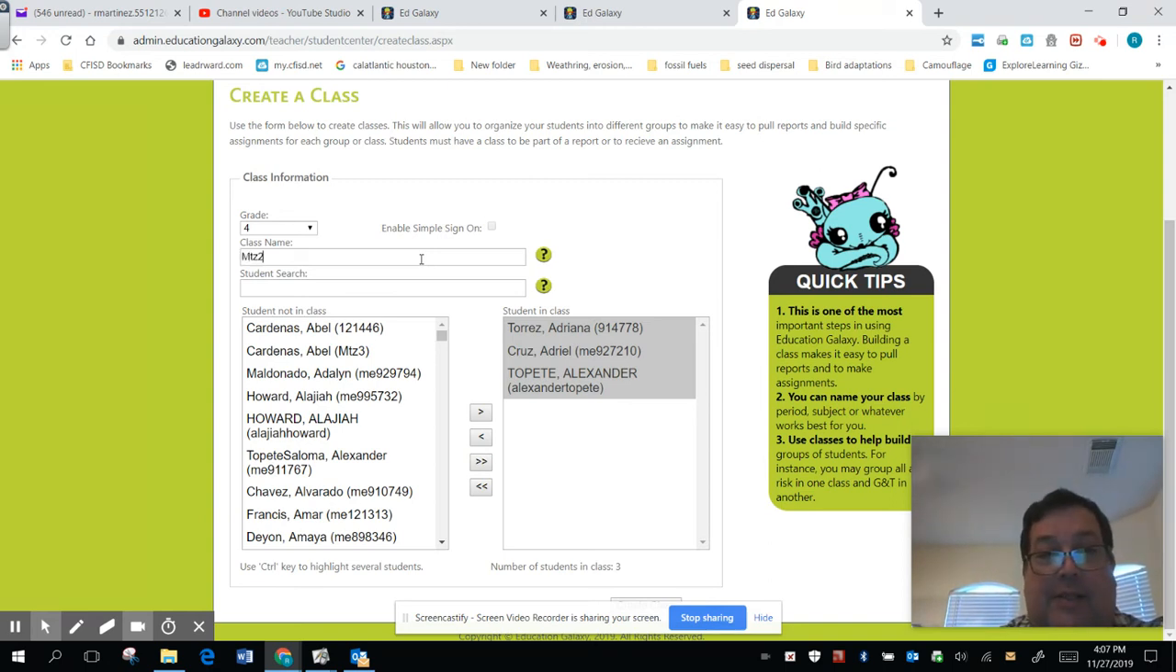We're going to put this down as Martinez 2. And student search is actually, if you didn't find them within the overall listing, you can cut down the chase and just type in the name of the student and you should have the same results. Once you are there, all you have to do is create the class at that point. That's as simple as it gets.